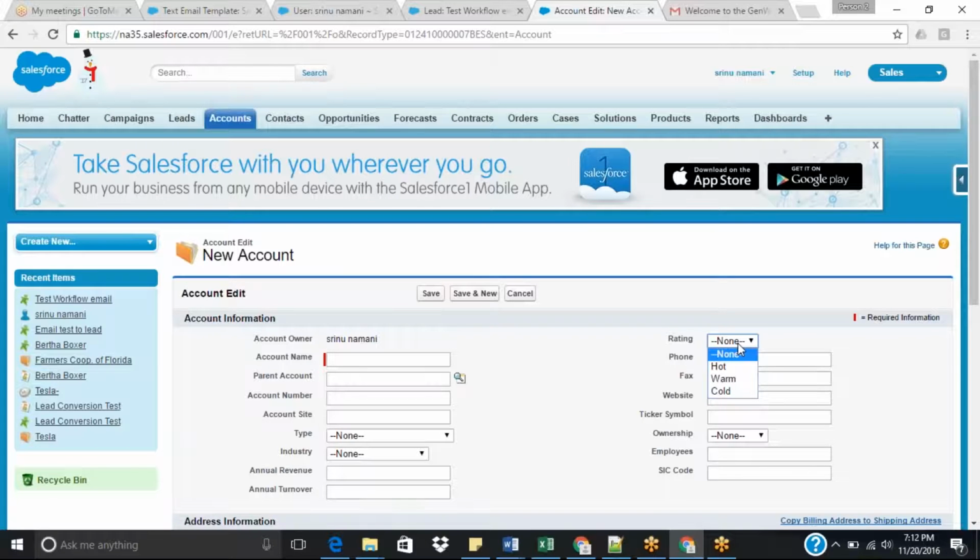So what I do is, I will take this annual turnover field. Okay. So if this person is having very high annual turnover, then I wanted to make this rating as hot. Okay. I give some value, maybe 10 million or something. So if the annual turnover of this customer is more than 10 million, then by default the rating should become hot. So how I can do that? Let me show you. So again, create a workflow on account object this time.